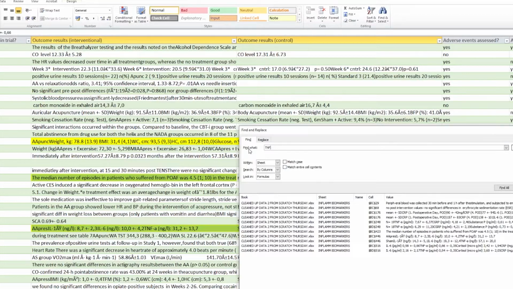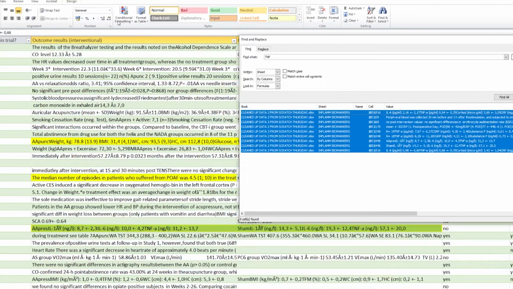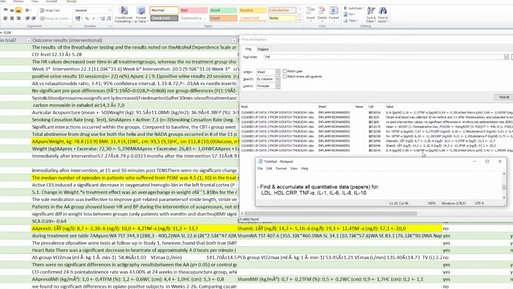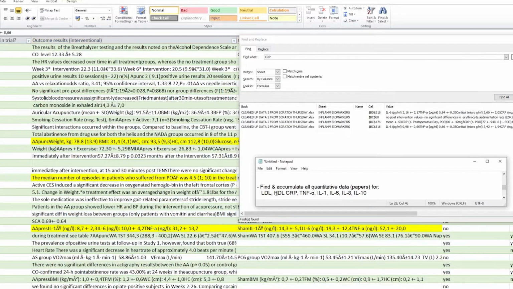And the same with tumor necrosis factor, find all. Again, there may be some overlap, but to be sure, we mark them all. And let me check my text if I'm missing something. CRP, yeah, C-reactive protein. Find all again, mark them yellow or whichever color, it doesn't matter, of course. And now, LDL, HDL, CRP, TNFA.